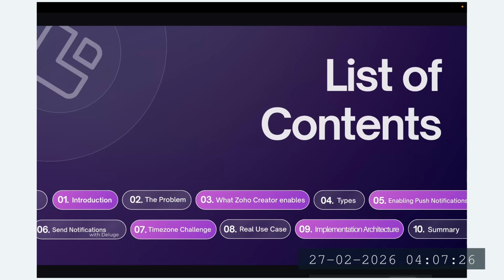We'll discuss the challenges and how to overcome them using features or workarounds in Zoho Creator. We'll see a real use case, and I'll show you the real use case with an example, practically approaching and implementing the real-world use case on the Zoho Creator platform, and how we actually implement that. I'll give you the architecture also. So this is the list of contents that we are going to discuss in today's webinar.